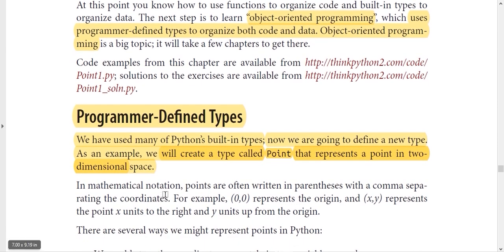Actually, in mathematical notation, points are often written in parentheses with a comma separating the coordinates, the x and the y coordinates. For example, if we have 0, 0, it represents the origin and x, y represents the point x units to the right and y units up from the origin.